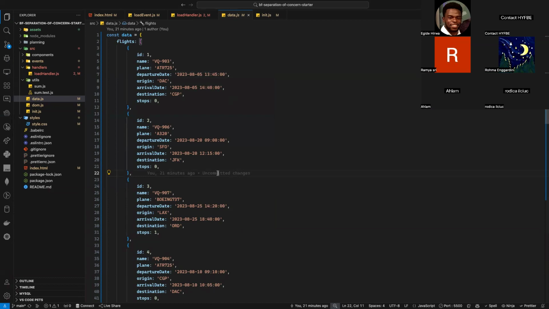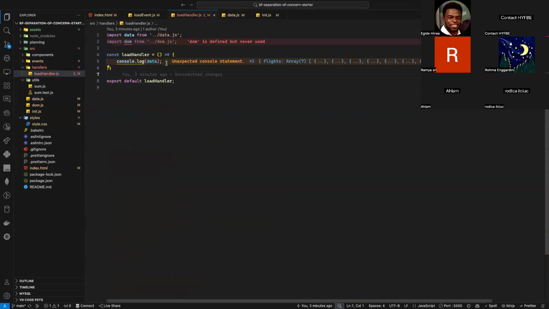So as you can see, my flights here are not organized. I need somehow to organize these flights depending on their departure date. So the first step is to organize my flights. How can I organize my flights? Any idea? Any idea how I can organize?